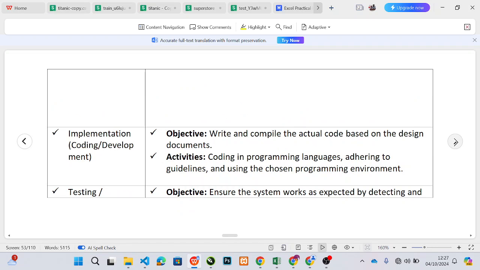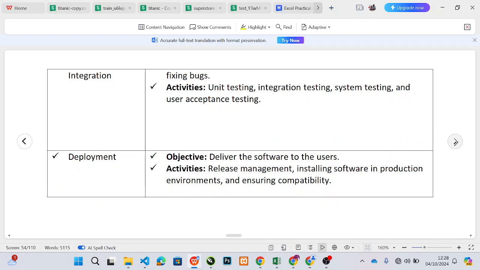And then after that, you now implement and develop. You compile, build the actual code, write the code, adhering to the guidelines that have already been set. Then you move to testing. You can see the objective and the activities that are outlined in the video. Sometimes some people separate testing from integration, but they can be the same thing. So you are integrating it to a particular software, you are testing it. All these are things that you do in software development.